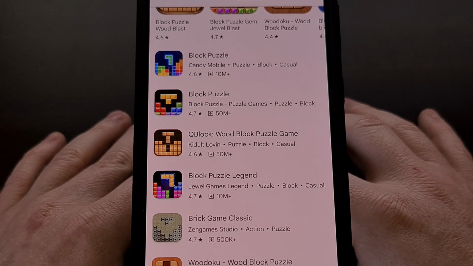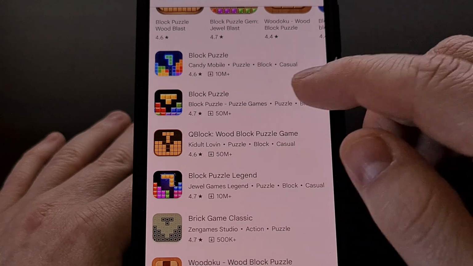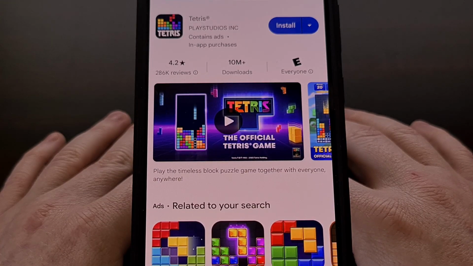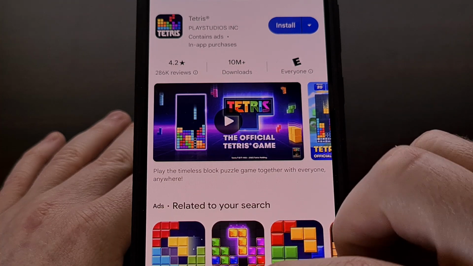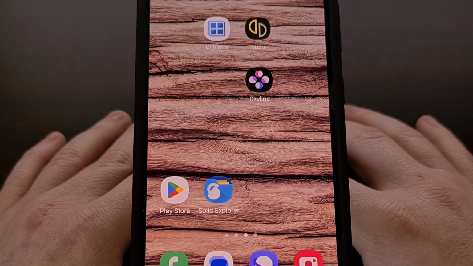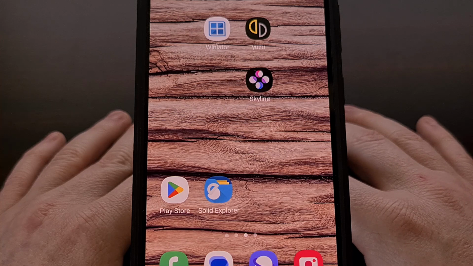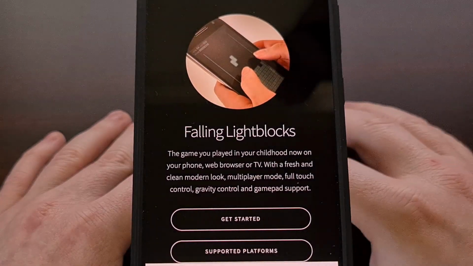Now, sadly, these versions of Tetris either have ads, in-app purchases, or both. And this can ruin the gameplay experience for many gamers out there. So today, I wanted to highlight a free and open source version of Tetris that you can sideload on your smartphone or tablet right now.